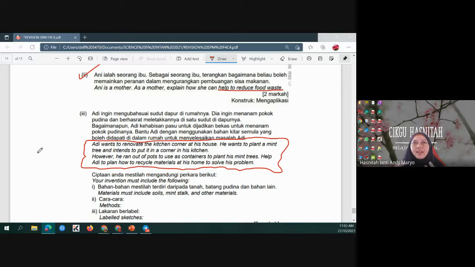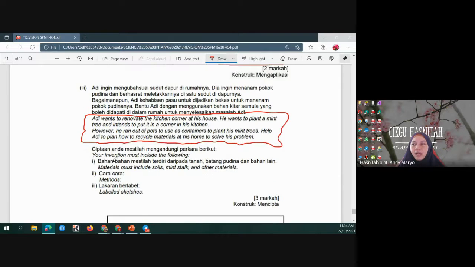What can he use in order to make the pot? Macam mana, apa yang dia boleh gunakan untuk menghasilkan pasu bunga sendiri. Okay, so your invention must include the following. Okay, you mesti ada ini.